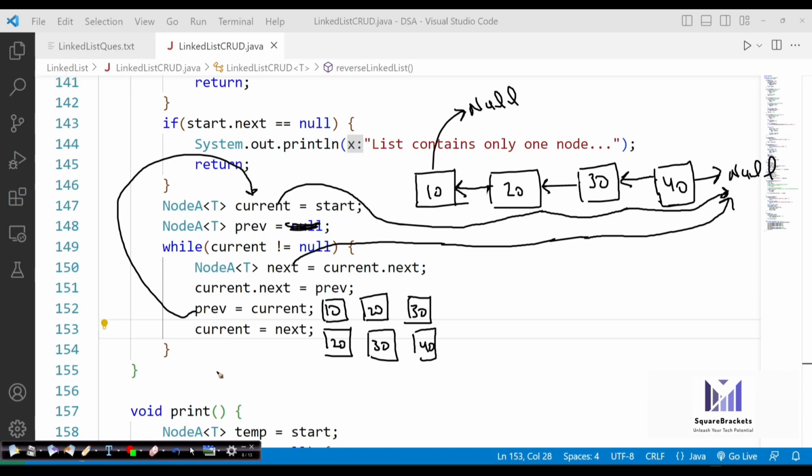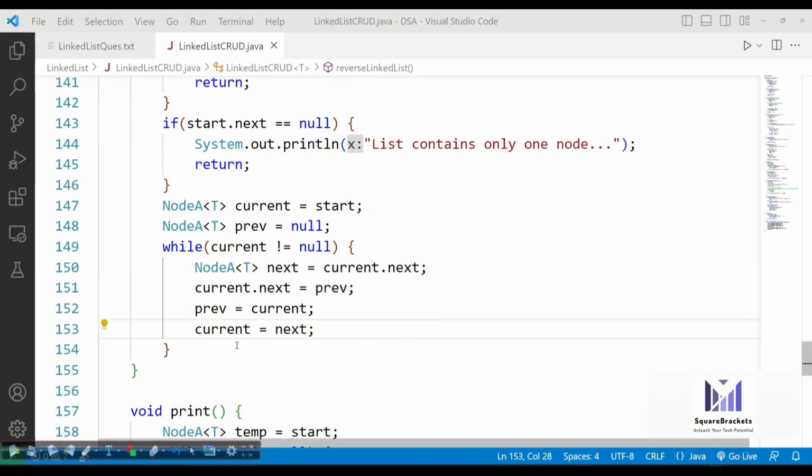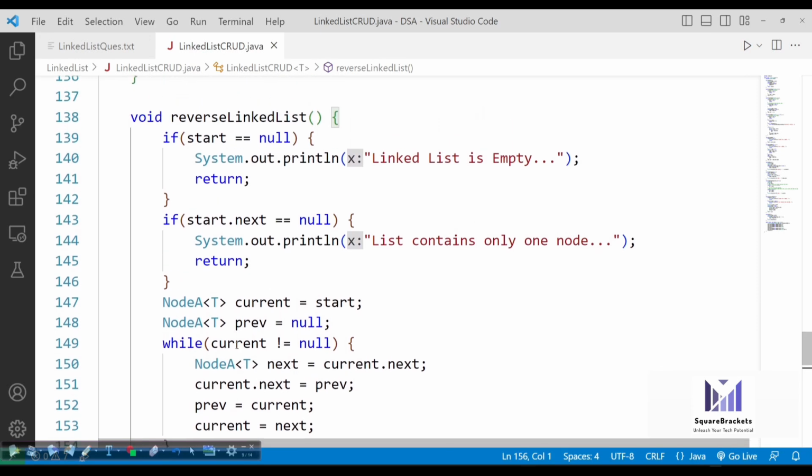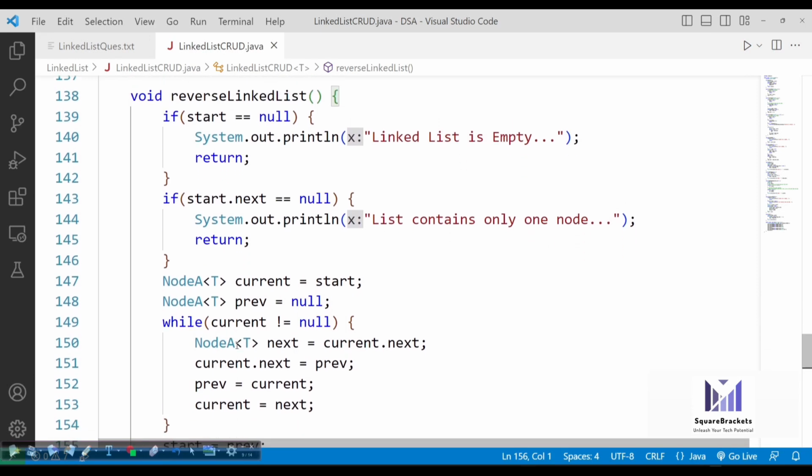And now at the end, after completion of this logic, finally our linked list is reversed. Now once our linked list is reversed, we just have to switch our starting point, because right now the start variable was referring to the first node. But at the end start will refer to previous, because current contains null, next also contains null, and previous is the only variable that holds the last reference. So start will point to the previous node, and now finally the linked list is reversed.